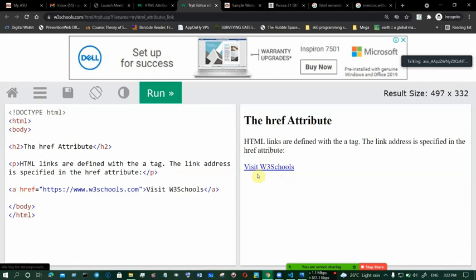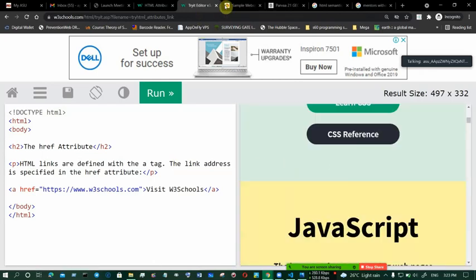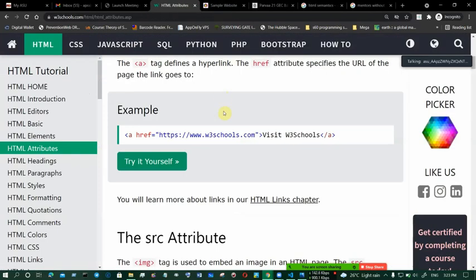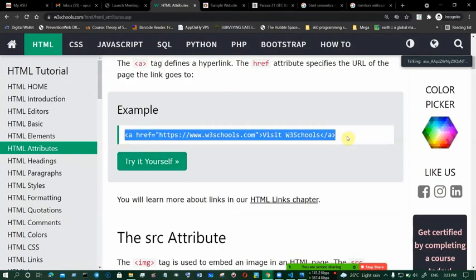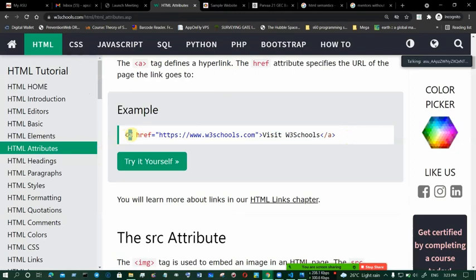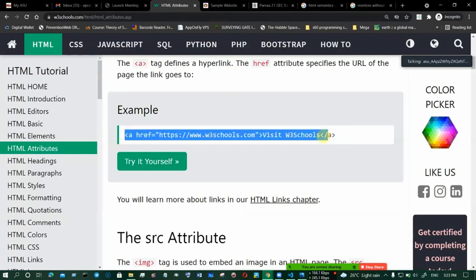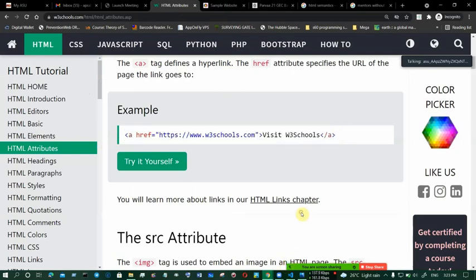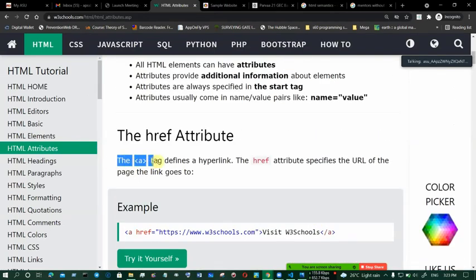This is something like this. See, this is a website, Visit W3Schools, and when you click over it, a new website is opened. So we are going to create a new hyperlink. A stands for anchor, but the concept of embedding a link inside a web page is known as hyperlinking. See here, the tag A defines a hyperlink. The href attribute, href means hyper referral. The address or web page we want to refer to, the URL.